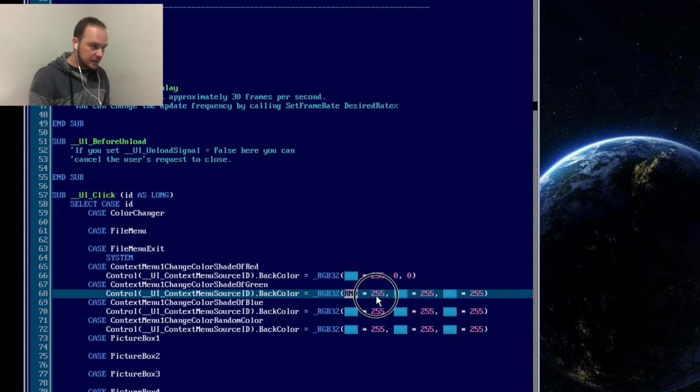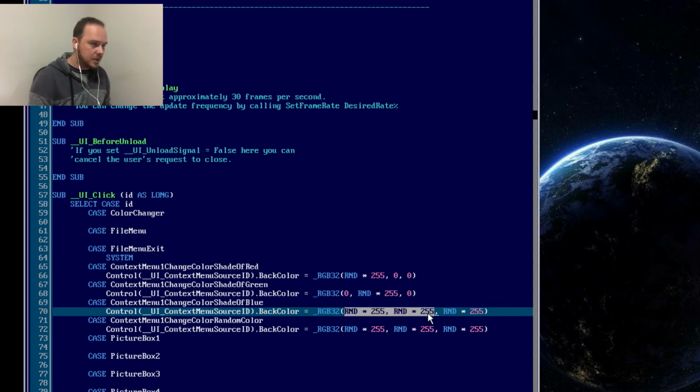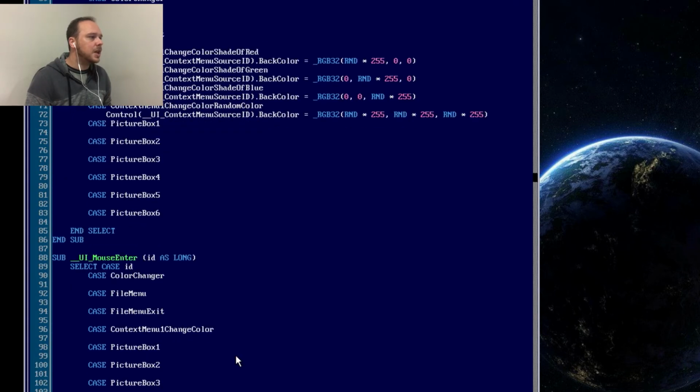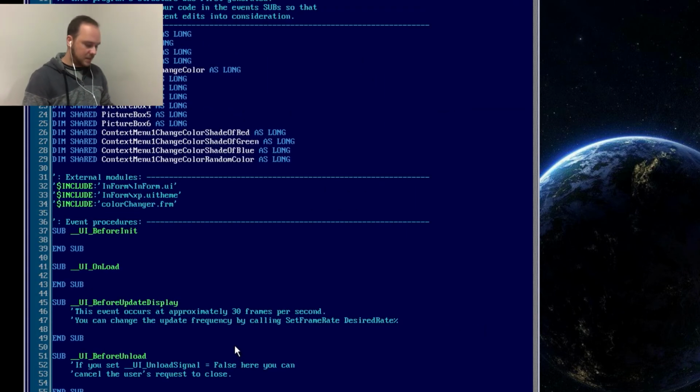Or if he or she clicks a shade of green, or a shade of blue, or a random color. The rest remains unchanged. Let's save and run. Let's see how that looks now.